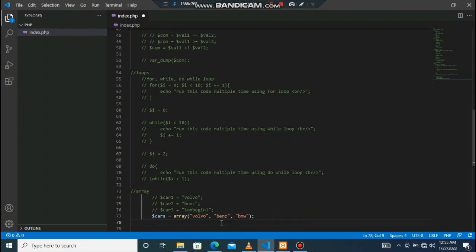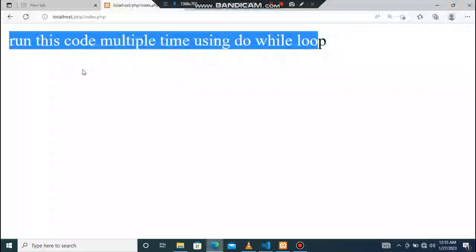So if I want to print out any one, I can simply do print, then I'll indicate cars, then I'll indicate the position. Now for every piece of information I'm storing in my array, I have a position, and the position starts on a 0 basis. So Volvo is on position 0, Benz is on position 1, BMW is on position 2. So if I want to show Benz, I will do position 1, the position Benz is, then that should give me Benz printed out.